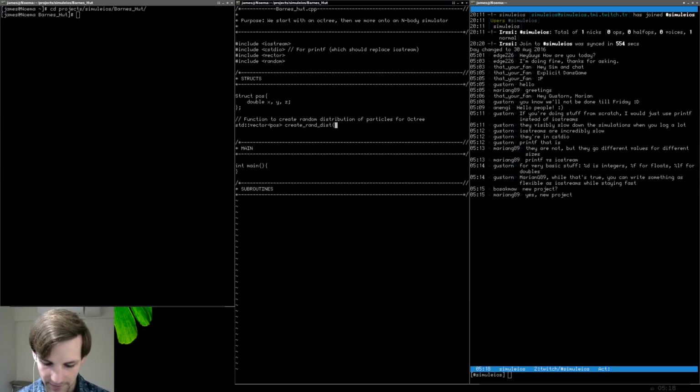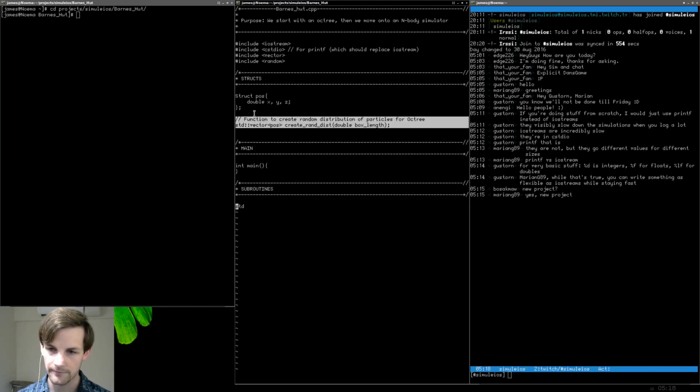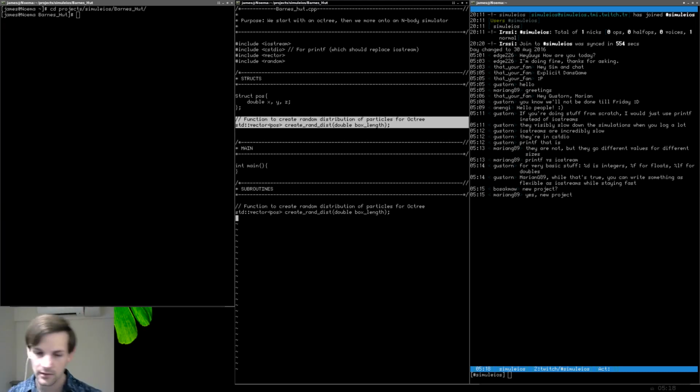What do we need? We need the box length. So we'll say double box length. And this is going to be basically how much space we're going to take up. Now all I'm doing here is creating a random distribution of particles in XYZ along the box. So let's go down here and add in the function. We'll just copy this whole thing and see what happens. Bam. Okay.